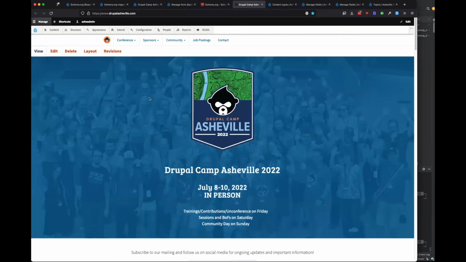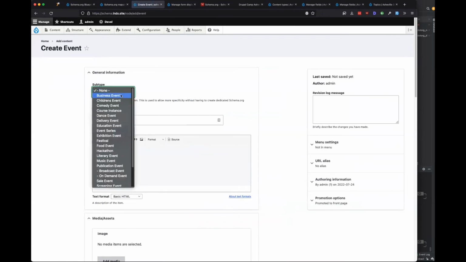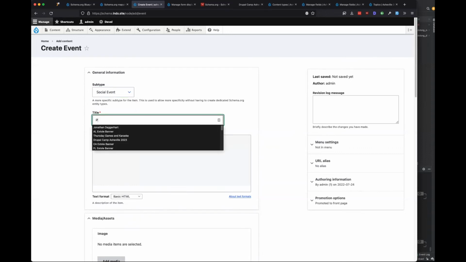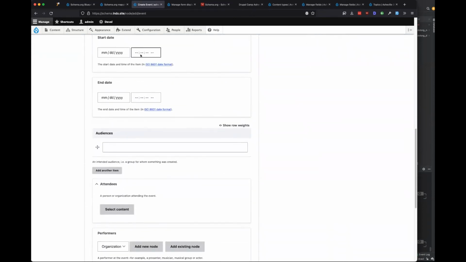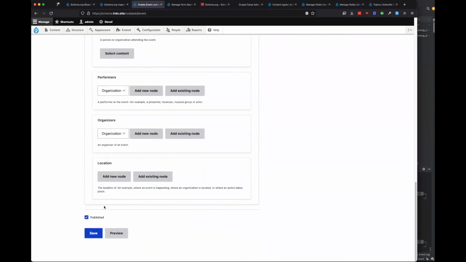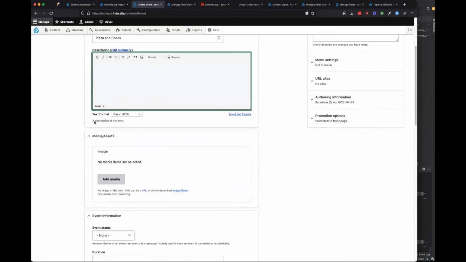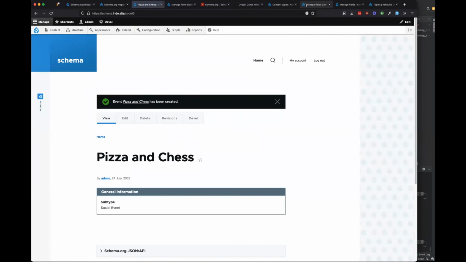A social event. Can we just make a subtype? Let's say we want to make a social event now. Content, add content, event. Can I get that subtype, social event, a dance event? That sounds social. A social event. What do you know? All right. Pizza and chess. Sounds tough. But we're going to do pizza and chess at some time. We do not need attendees at some location. Organizers could be the sponsors of that event. That's very good. Performers, not sure that's going to come up, but yeah. All right. So we got social event covered. It's just going to be a subtype of event. Great. No need for a content type there.